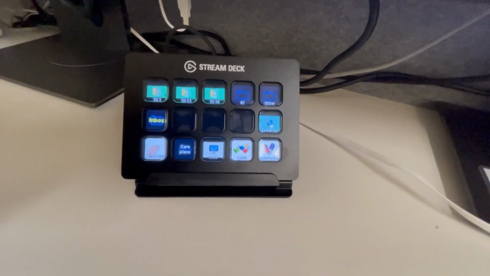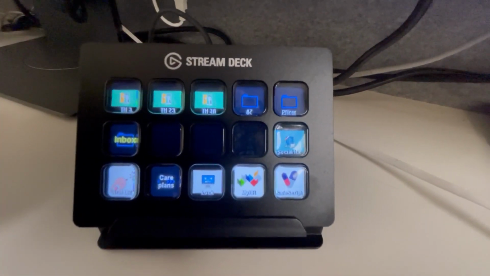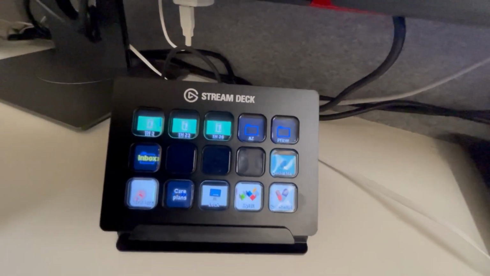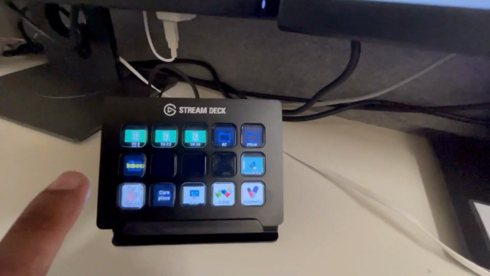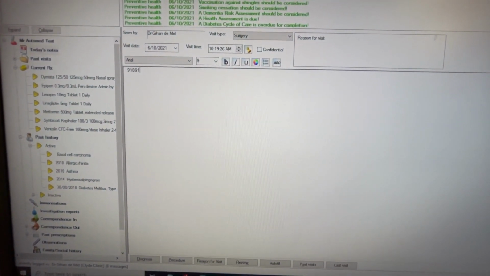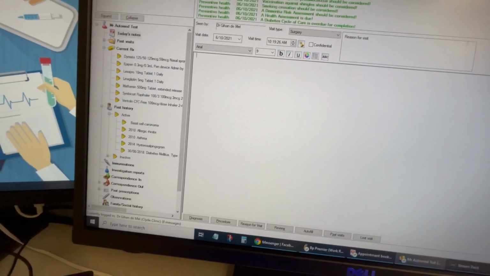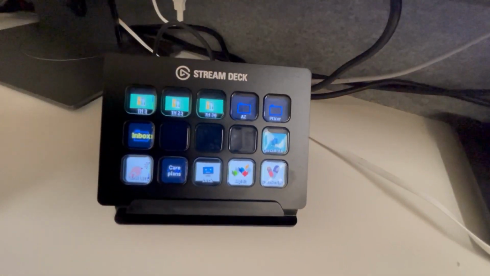The first three buttons are for telehealth item numbers. So when I finish a telehealth 3, 23, or a 36, I press the corresponding button. So for instance, if I press a 23, essentially what it does is it just fills out the item number for me. So fairly straightforward. That way I don't have to remember those item numbers.